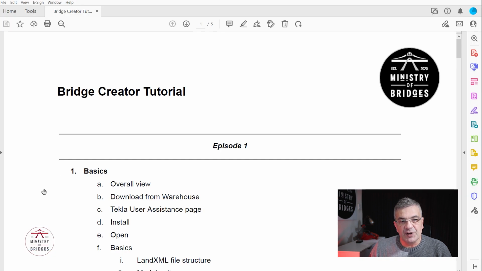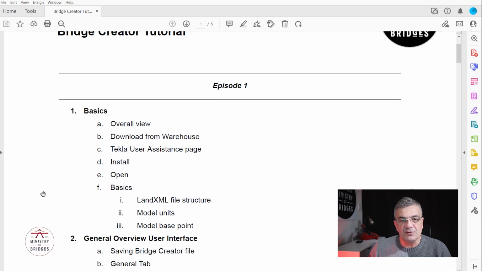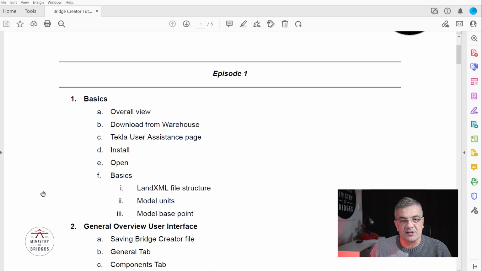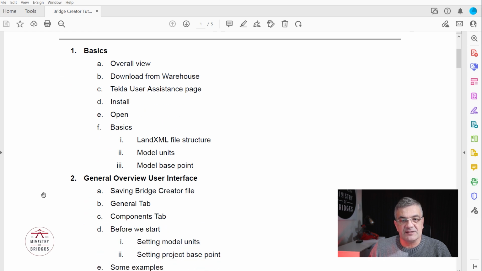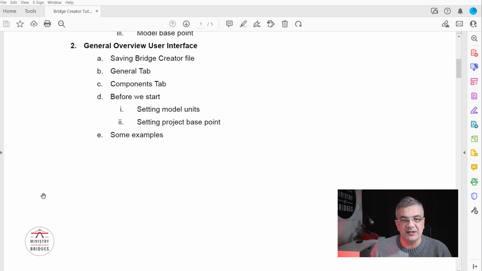For the Bridge Creator tutorial, I planned for this episode 1 an overall view and download from Tekla Warehouse, Tekla User Assistance, install, opening and basics, LandXML, model units and model base point. Then we're going to have a general overview of the user interface, the UI: saving files, the tabs, general and components. And before we start, we need to set the model units and set the project base point, with some examples I'm giving in the very beginning.